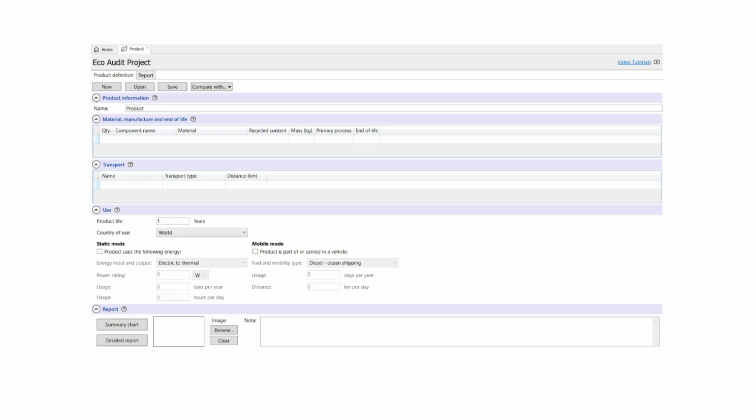The third and final section to enter in our product lifecycle information is the use section. This takes into account energy used during the life of our product outside of transport and manufacturing. First, an estimate of the product lifetime is needed. The country of use helps calculate the carbon emissions and energy usage using a certain country's electricity mix.